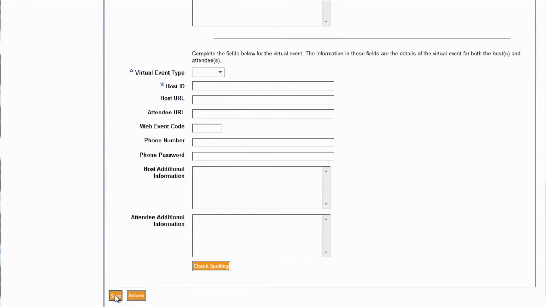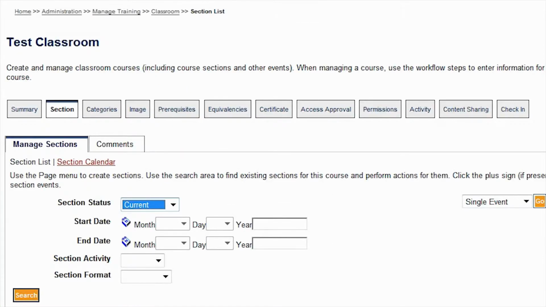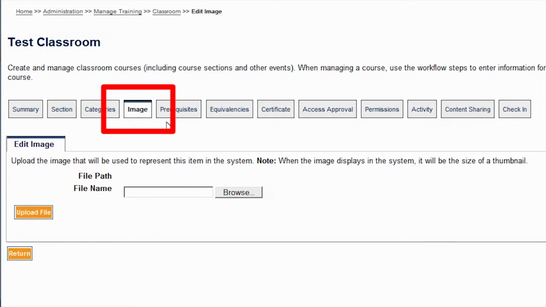Once you enter any additional information, click Save and then Return. We are almost done with creating our classroom course. Please disregard the Categories and Image tab as they are not applicable to create the classroom course.